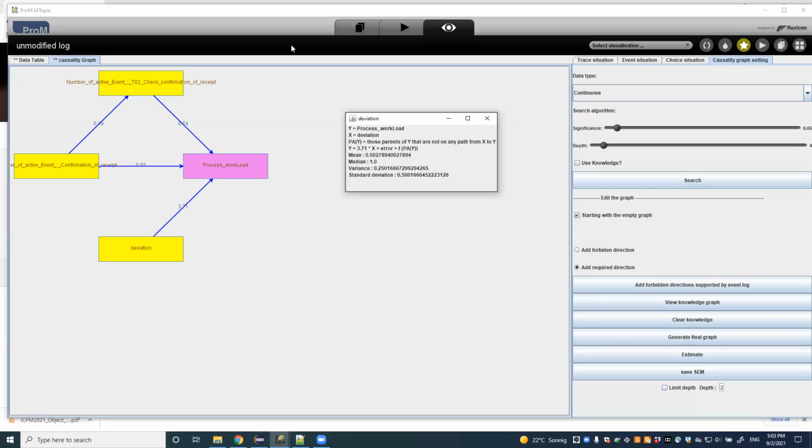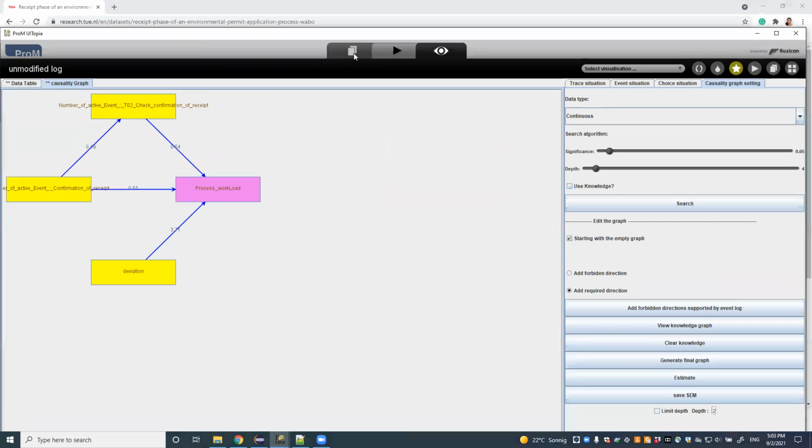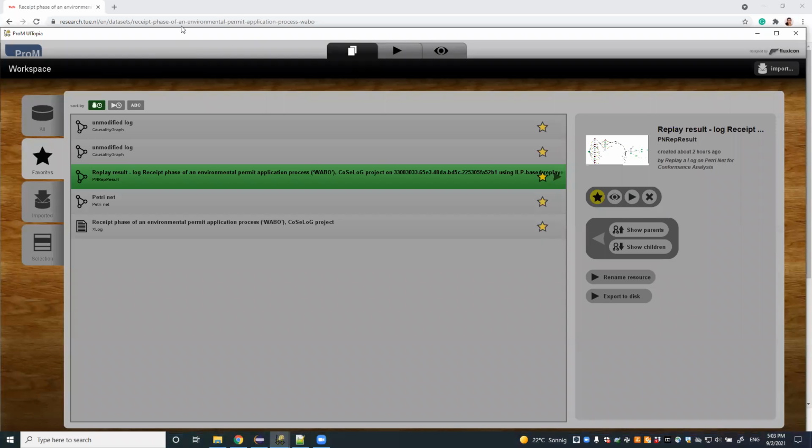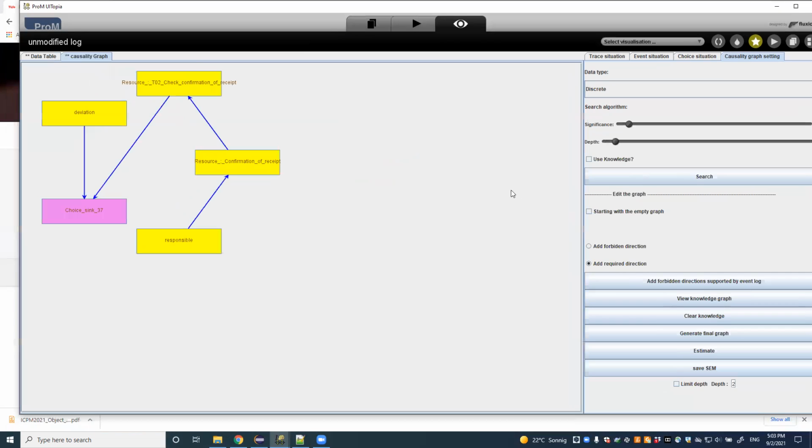There is another case when the data is discrete. In that case, the way that you're going to interpret things is going to be a little bit different. Let's take a look at an example there.